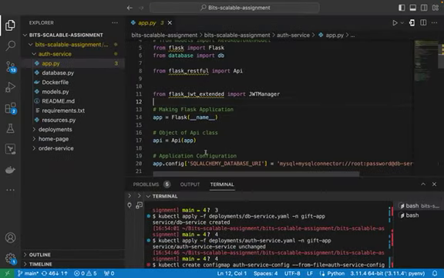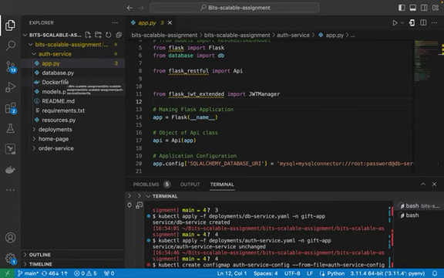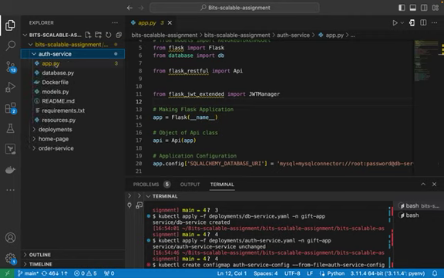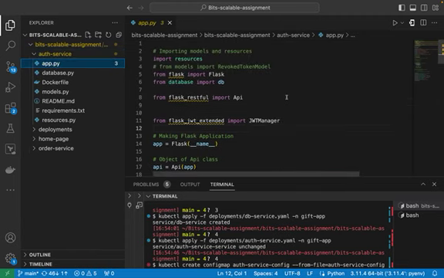So let's start. This is our project Ascend 1 on Scalable Services. As per the assignment, we have created three microservices. One is auth service, another one is homepage and order service. The auth service is the key element here, where Raju, could you explain on this?